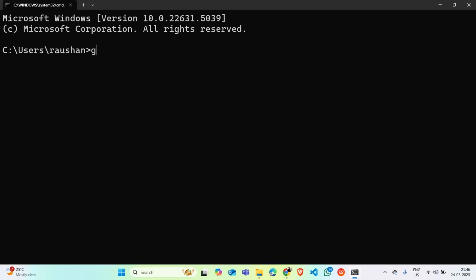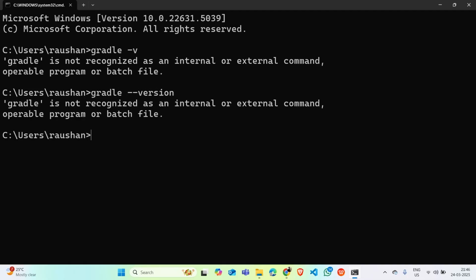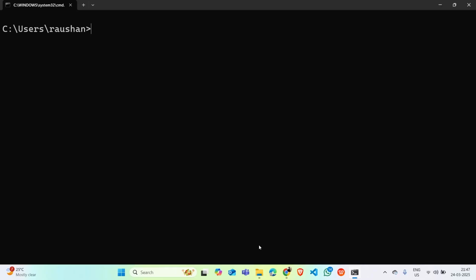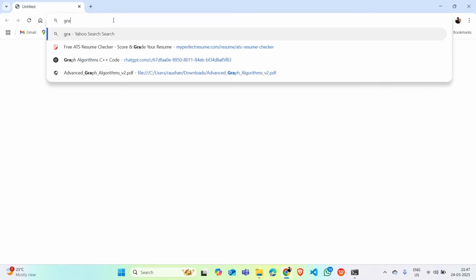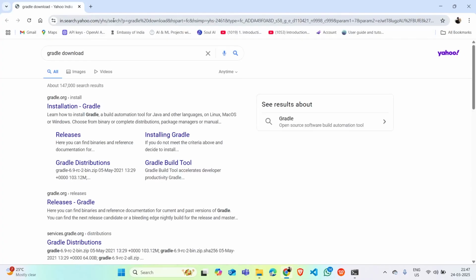Just check if it is installed or not with this command: gradle -v, or you can say gradle --version. You can see that Gradle is not installed. So please follow the manual, and you can do one very simple thing. I'll clear the screen now and we'll go to our browser. I will search for Gradle download. You can directly search for that, press enter. You can see here Installation is the option. You can go there or you can directly go to releases.